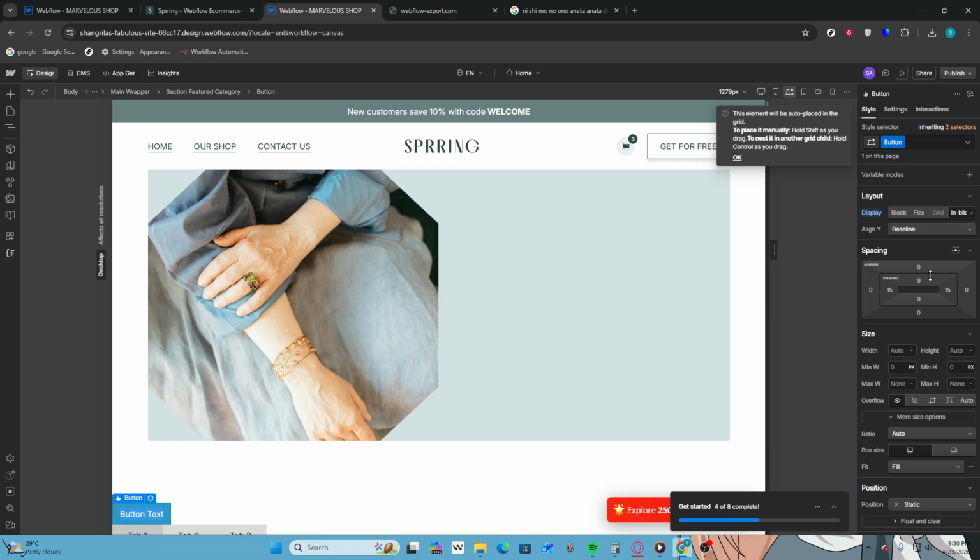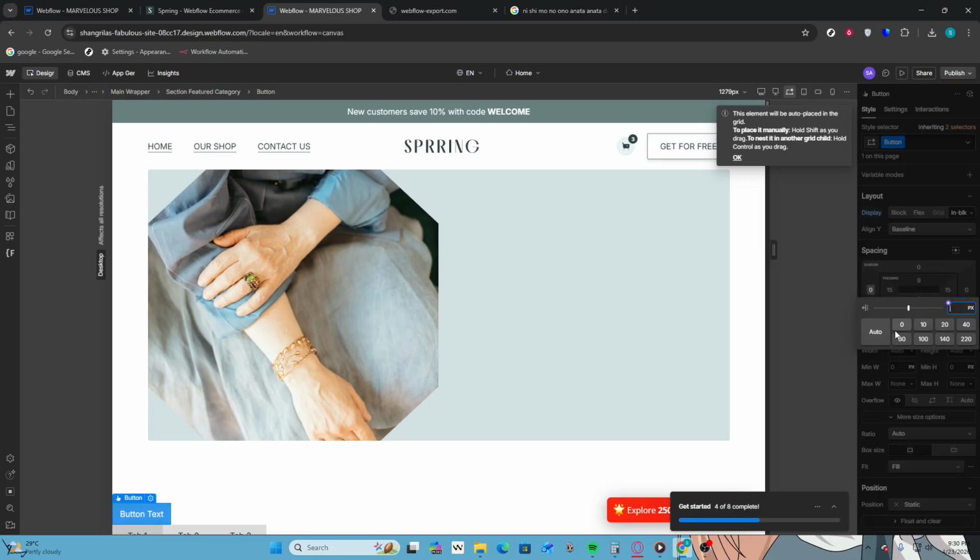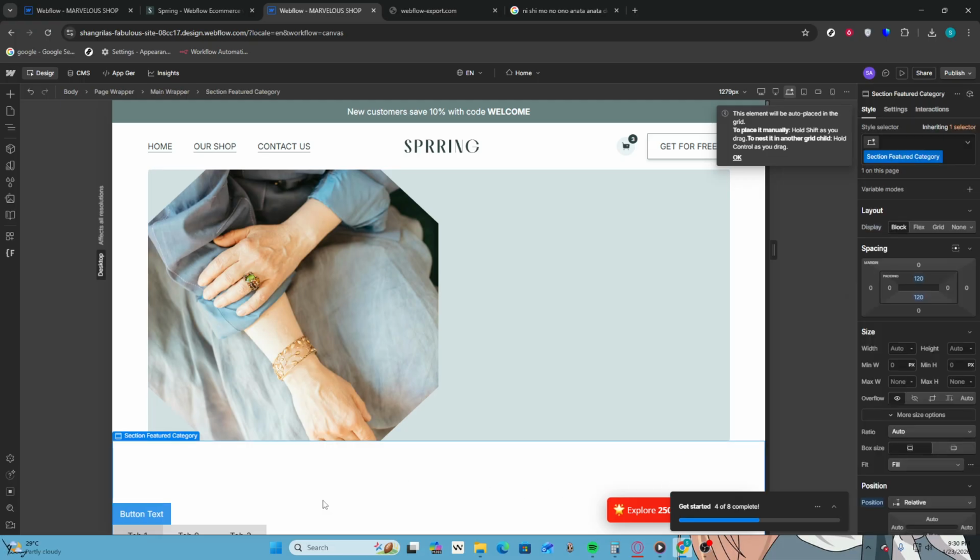Next, identify and click on the button you have prepared for linking. This button will serve as the interactive element that users will click to navigate to the CMS page. It is essential to ensure that the button is already positioned in your layout before proceeding.